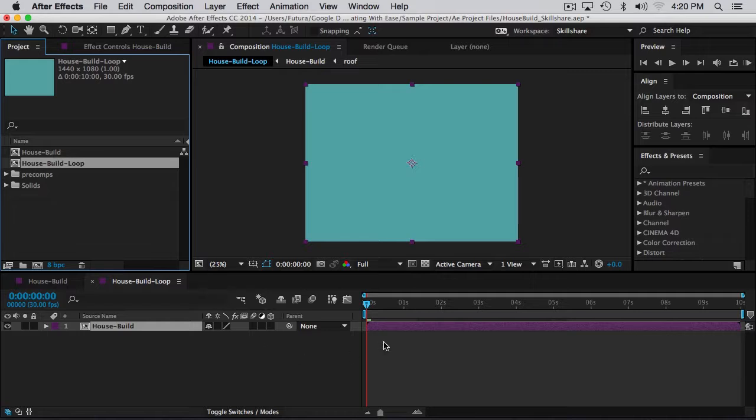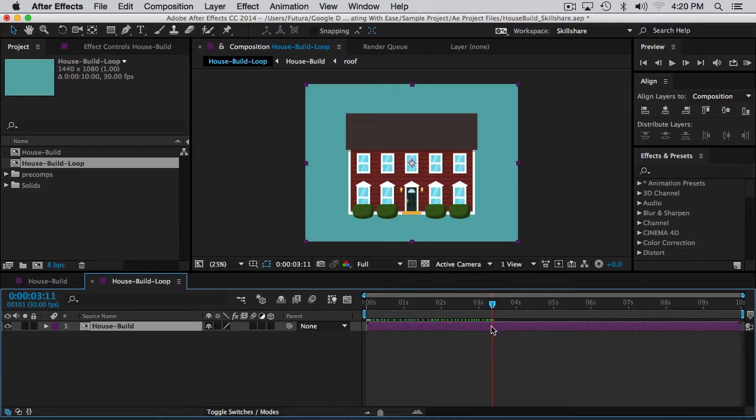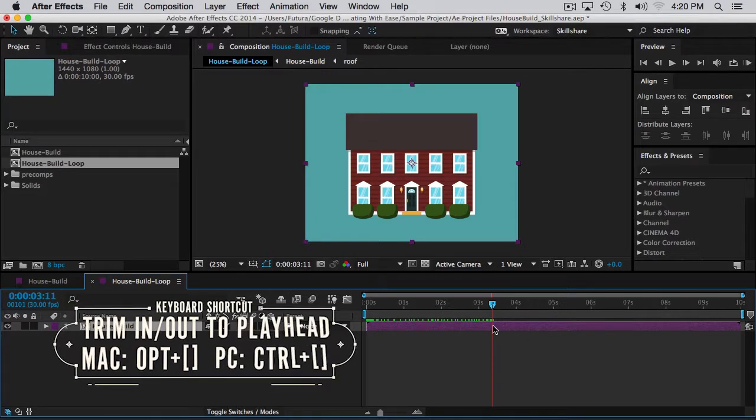Then I'll come down to my composition and find where the finishing point of the animation is. So right about here is where I want it to loop and go backwards. First, I'm going to trim this layer to end at this point. To do that, with the layer selected, I'll hold down Option or Alt on a PC and press the right bracket, and that will trim the layer's out point to the playhead.